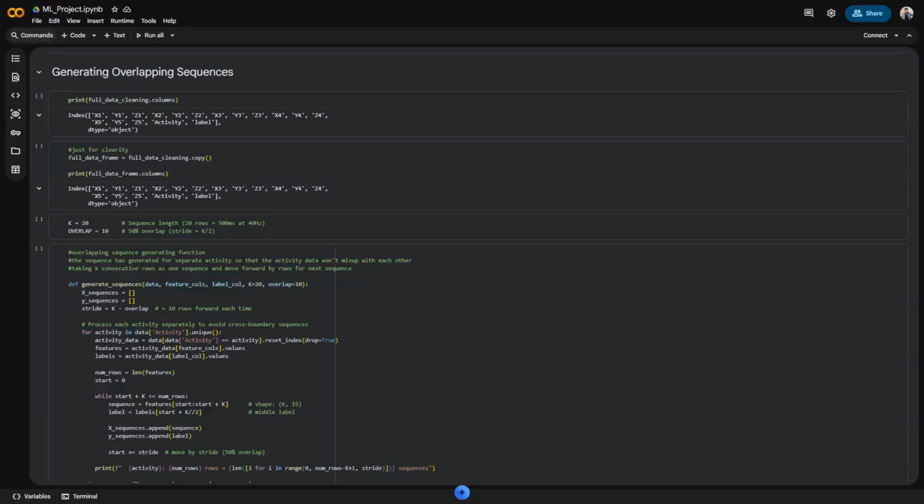In this section, what I have done is generating overlapping sequences. Here the raw sensor readings are converted into sequences of consecutive time steps, which will be used as input to the deep learning model. I selected the k value as 20. Since the sensor sampling rate is 40 hertz, it corresponds to approximately 500 milliseconds of motion data.